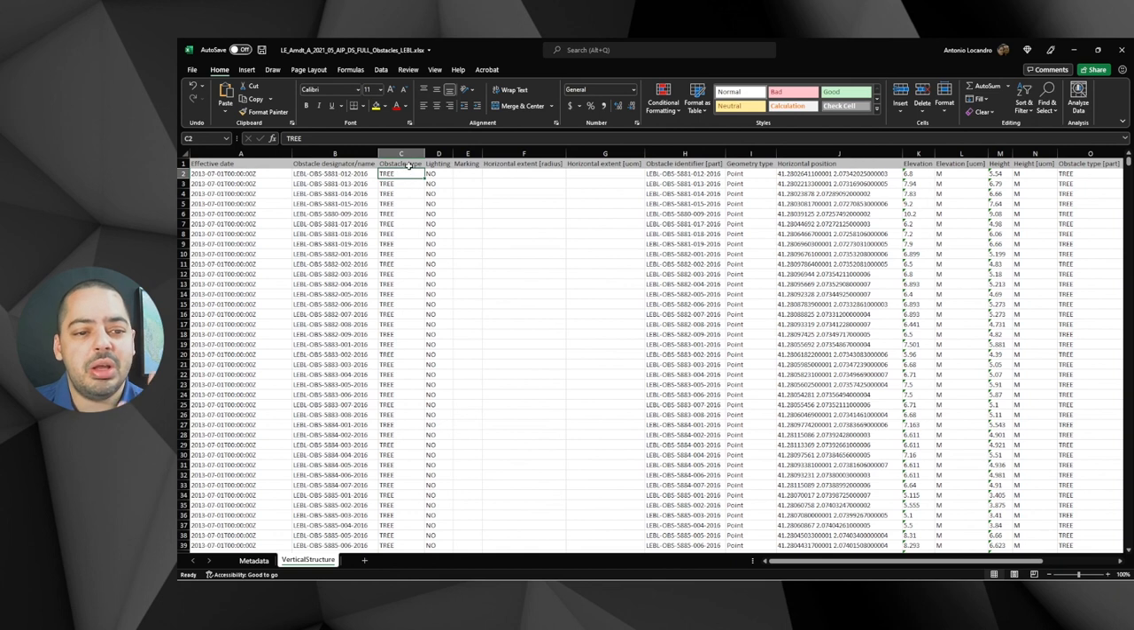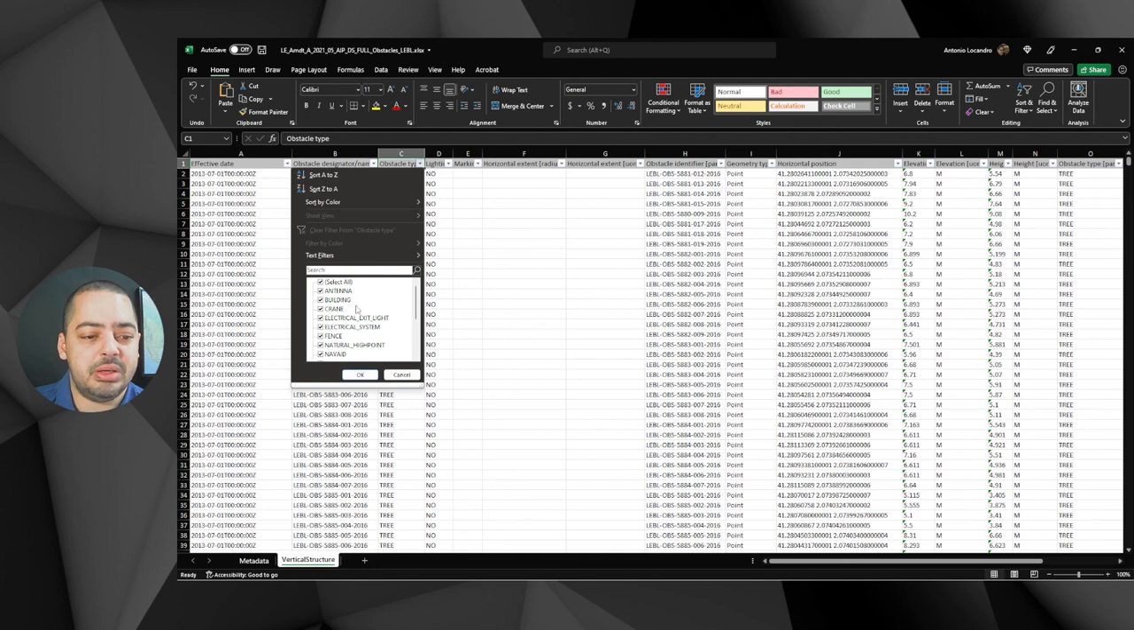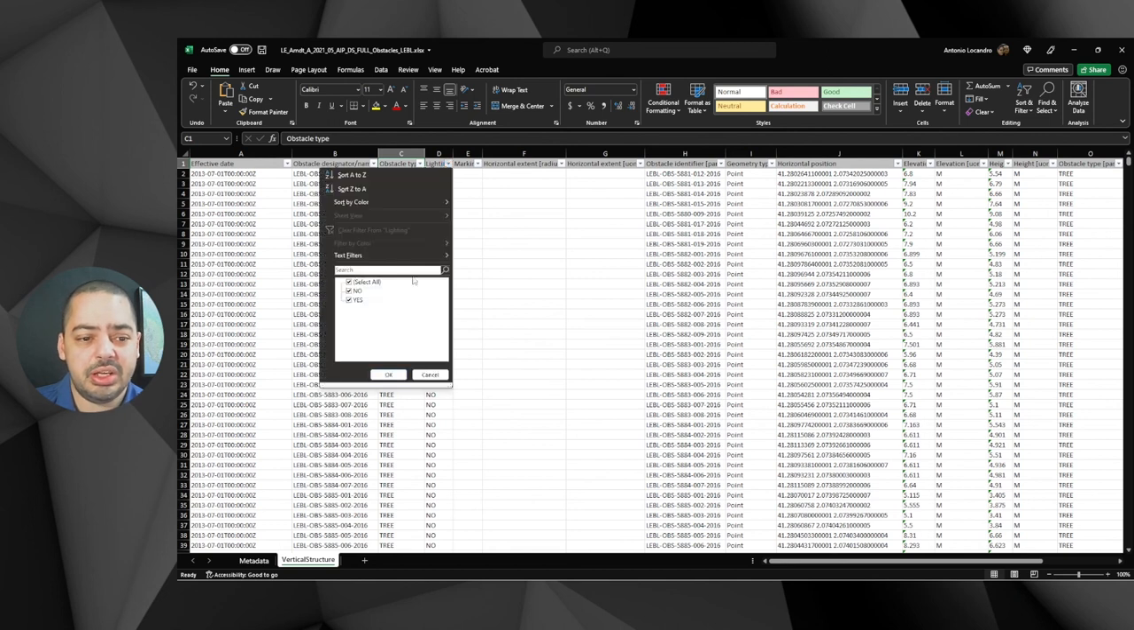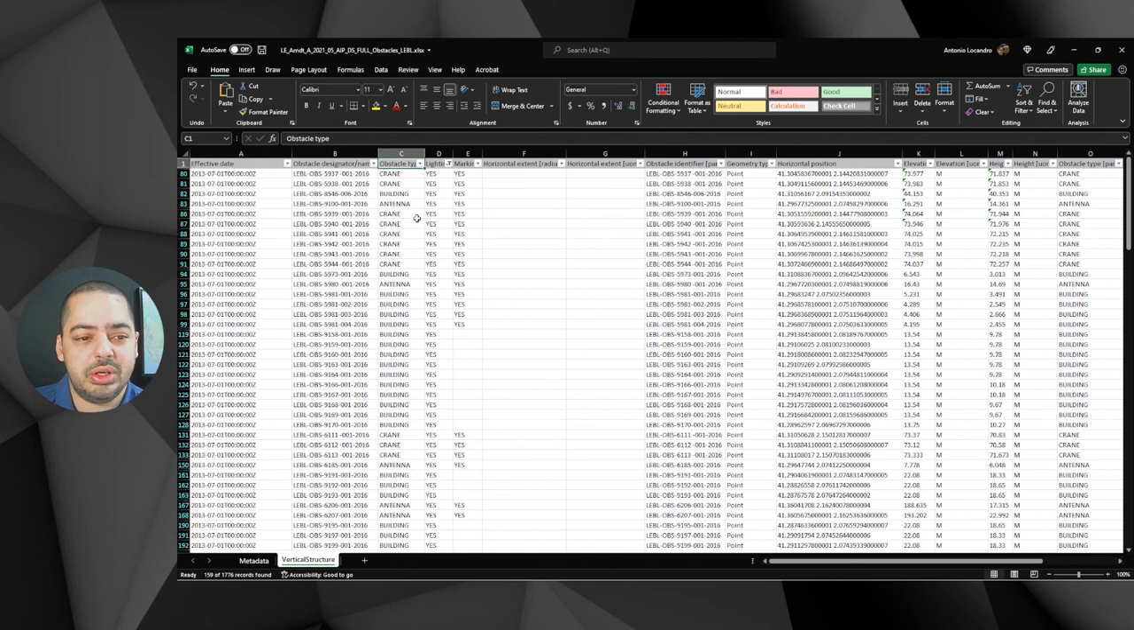So I can check what's the obstacle type. So let's say I'm going to add some filters. I can check the types, it's antenna, building, crane, trees, etc. If it's lighted or not. There are some lighted. Okay, so I'm just going to filter those. Buildings, what's the horizontal extent? You can see it's empty.